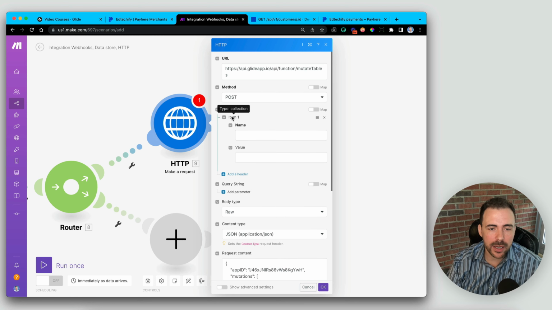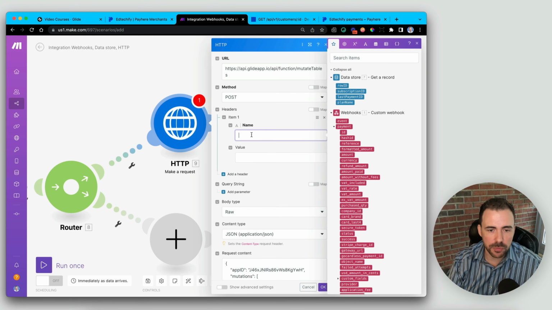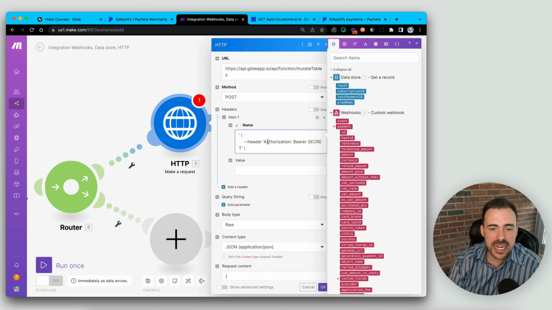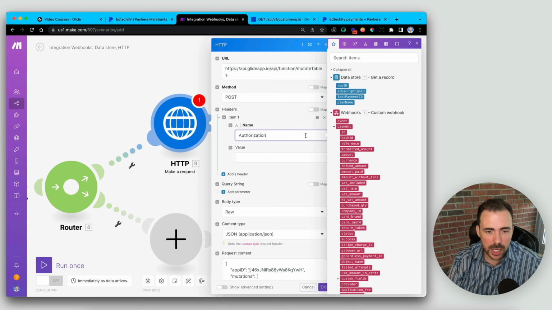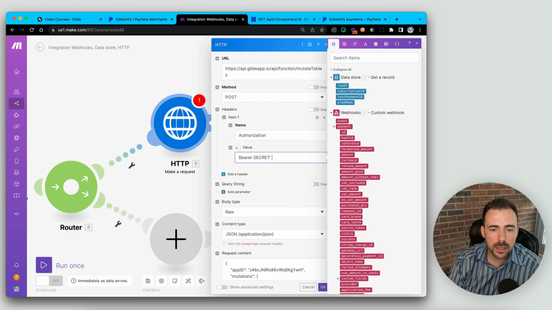So I'm going to add a header, and then under the name, I'm going to paste. And we can see that the header name is authorization, and the value is bearer, and then your bearer ID. So the name is just the word authorization. We don't need the colon or the space. And the value is this bearer, and then your ID. I'm going to cut, and under value, I'm going to paste. Okay, so this is what the format should look like.